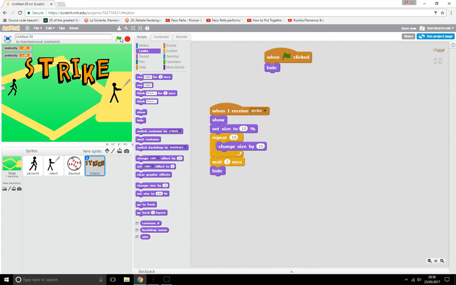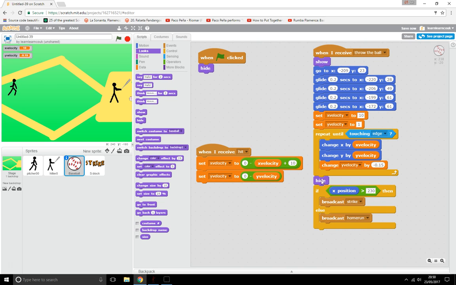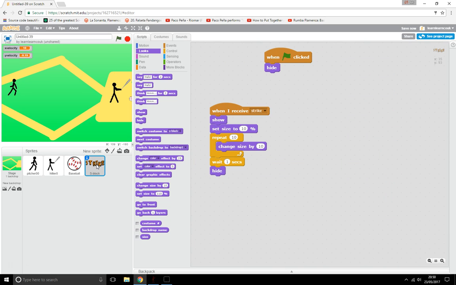Perfect. So let's just test that out. Let's see if that works. Here we go. So he throws the ball, strike, perfectly. Just notice as well there, the ball's not disappeared. If it gets to the edge, we want it to disappear. So all we have to do there is we'll just hide the ball there. There we go. Brilliant. So there's our strike sorted.